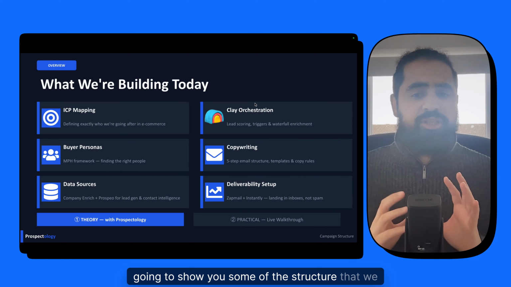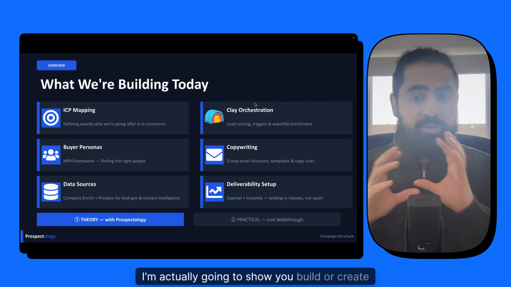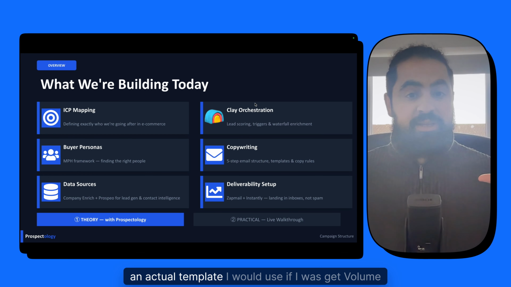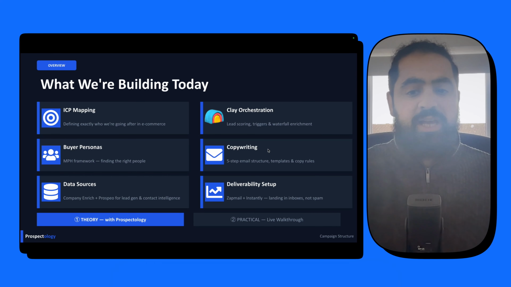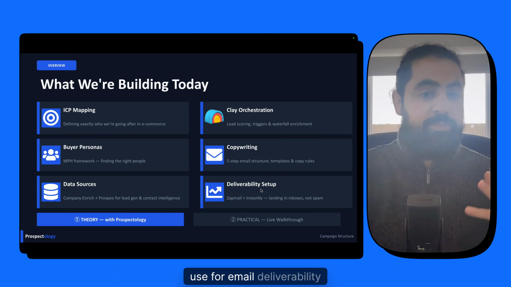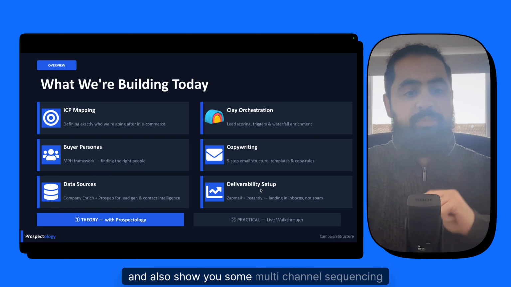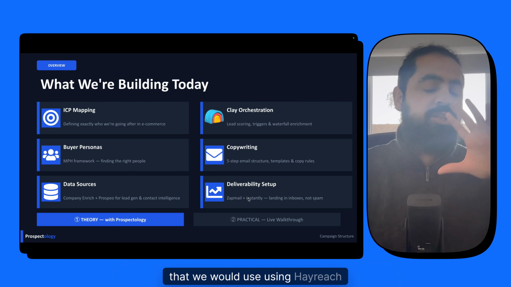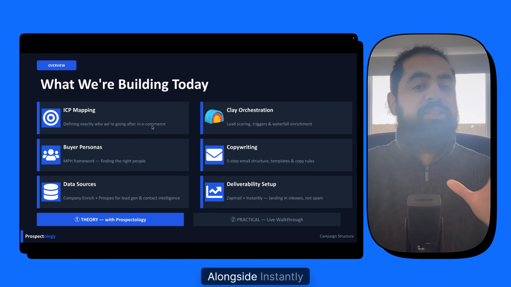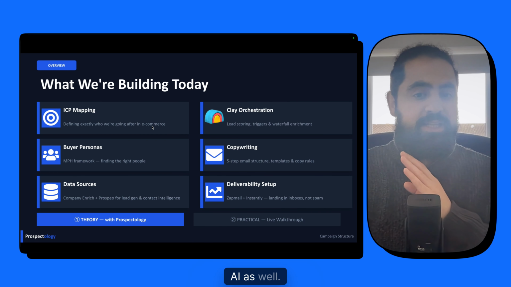I'm going to show you some of the structure that we use, copywriting. I'm actually going to show you how to build or create an actual template I would use if I was GetVolume. And then lastly, just show you some of the tools we use for email deliverability, and also show you some multi-channel sequencing that we would use using HeyReach alongside Instantly.ai as well.